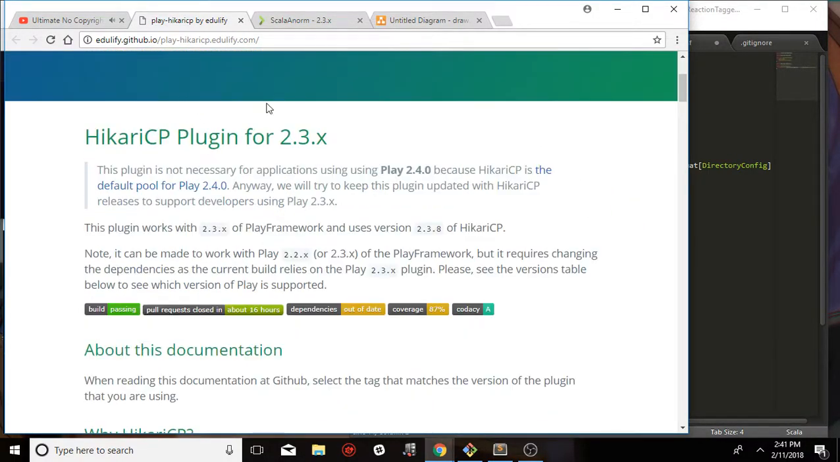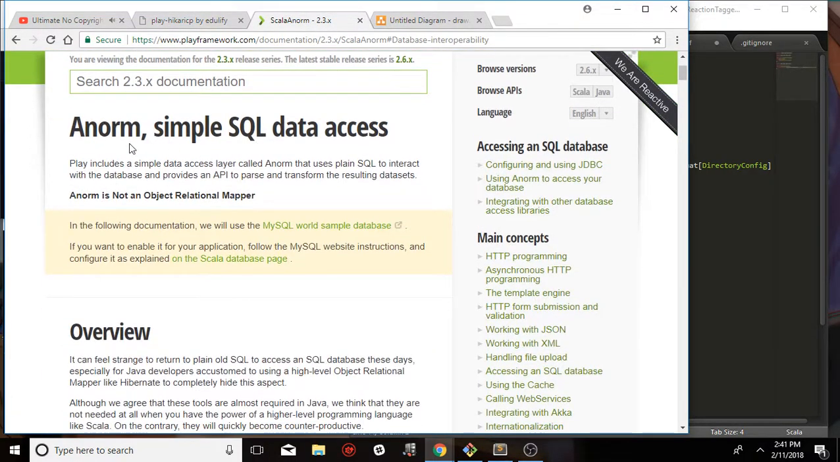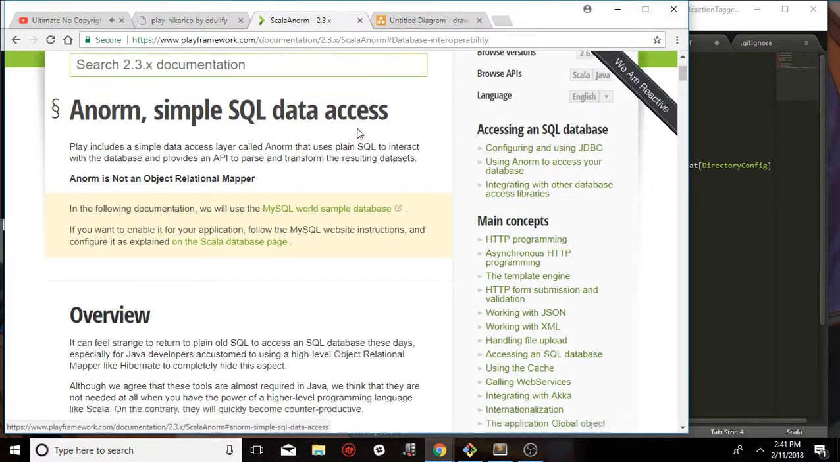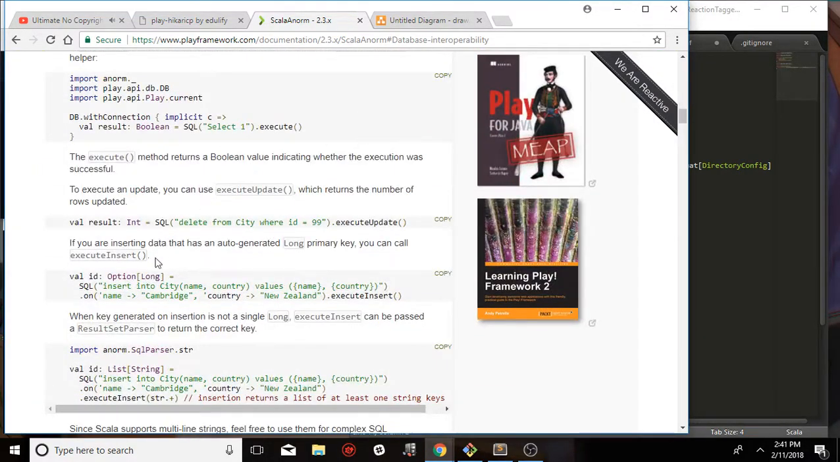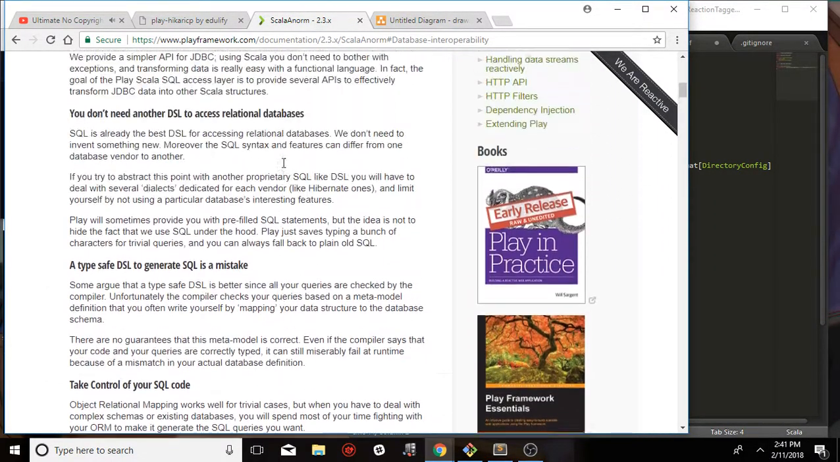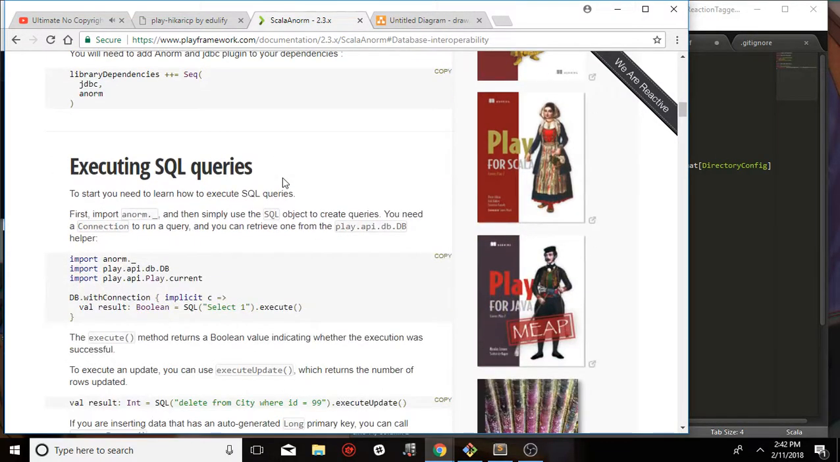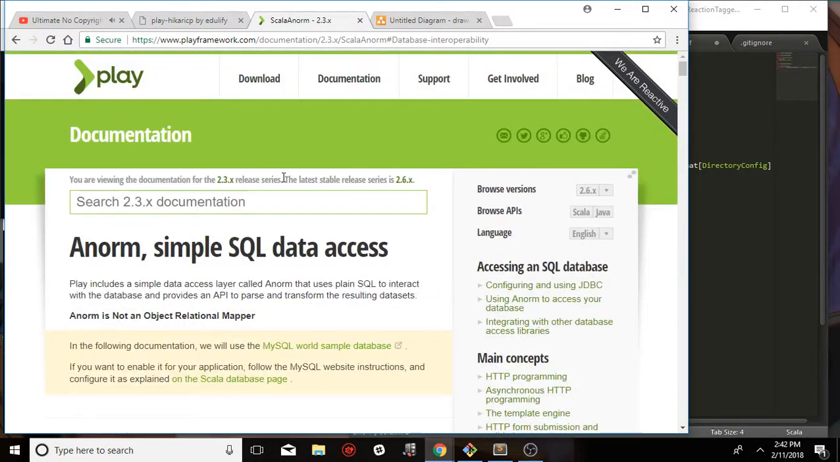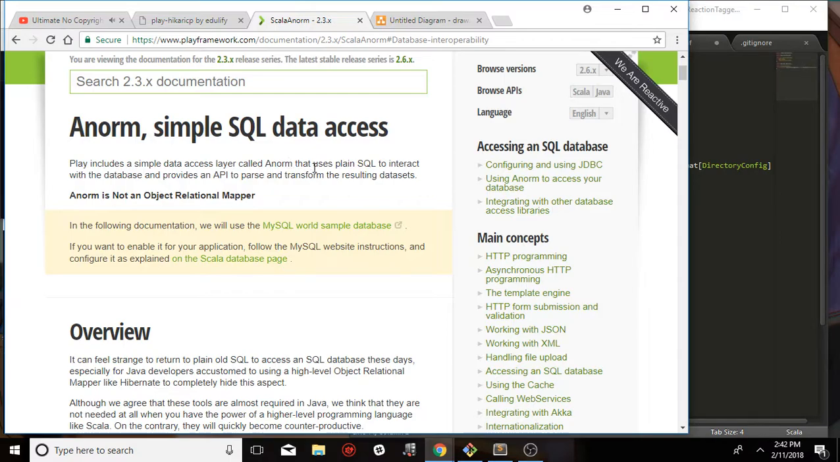There's someone who has made a plugin for 2.3, and then we're going to be using Anorm because that's what comes with Play 2.3. I also prefer it over Slick personally because it's a little easier to reason about, and it lets you write SQL, and I like to write my SQL in SQL. Nothing too crazy there. So with that said, let's get started.